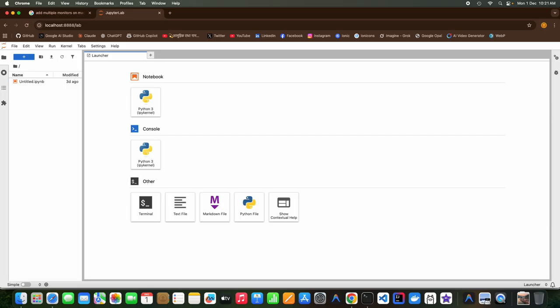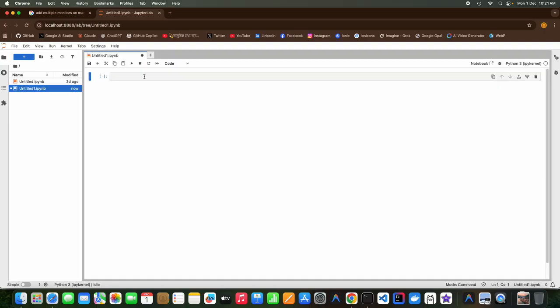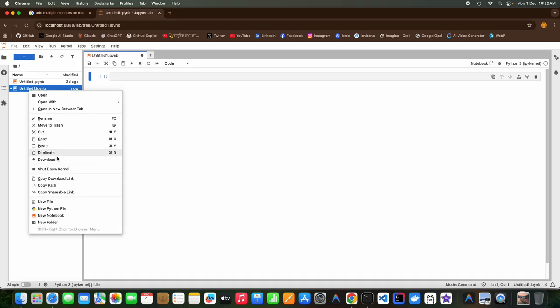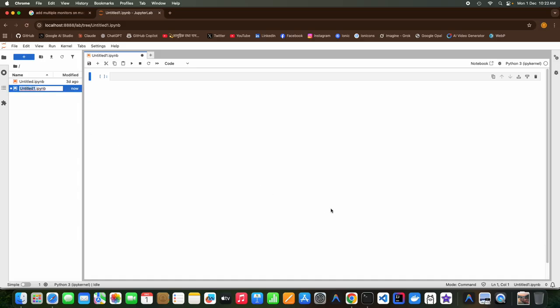After installing Jupyter Lab and validating it, we go to the browser and create our first notebook. We click Python 3. You can see that it has created one notebook for you, and here you can rename it by clicking on this.